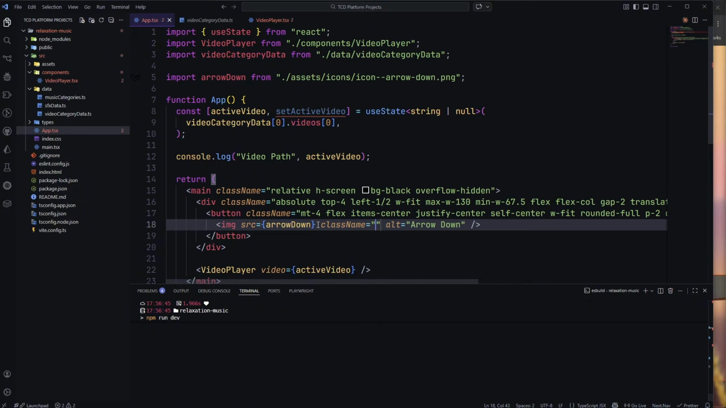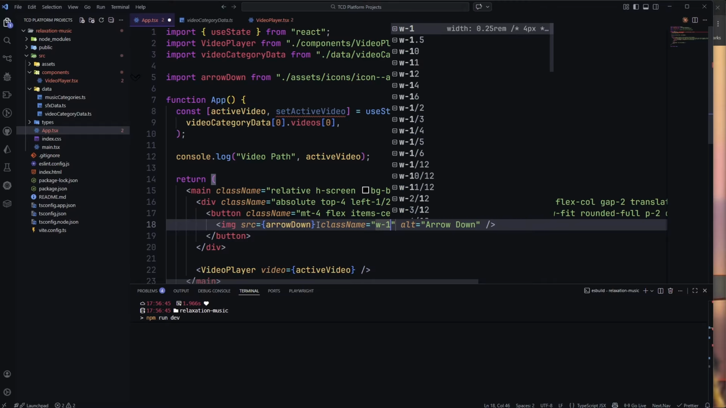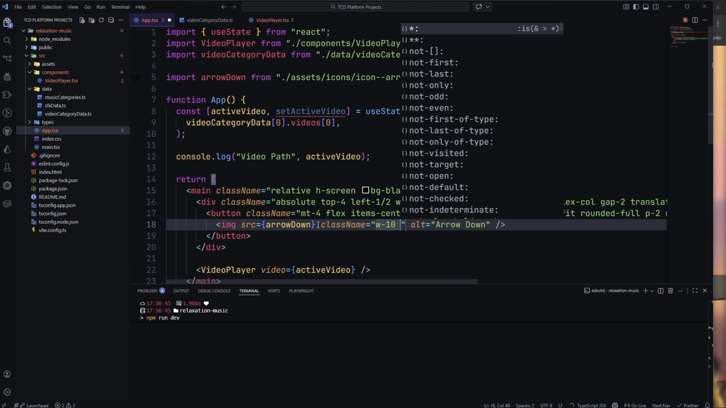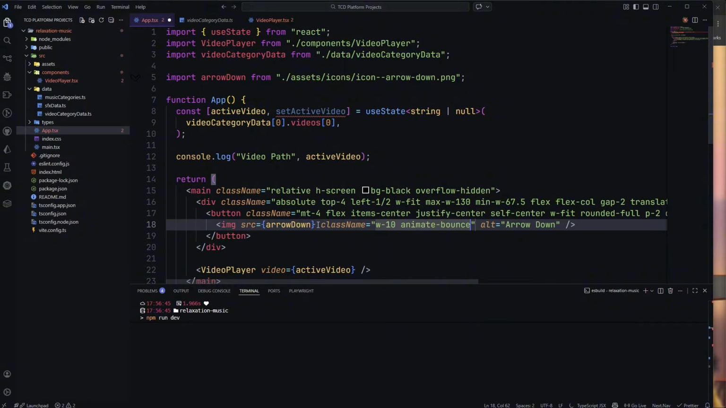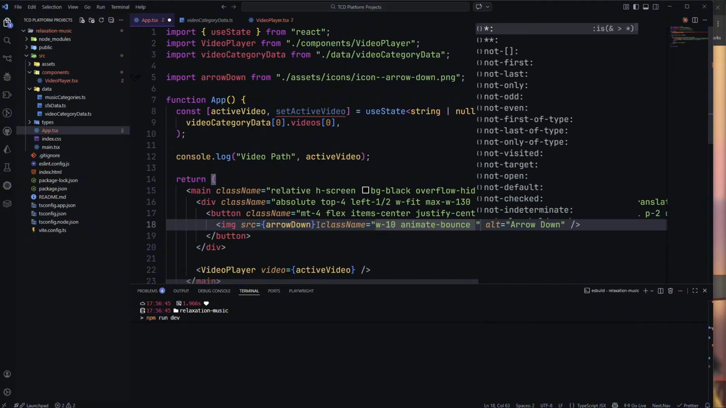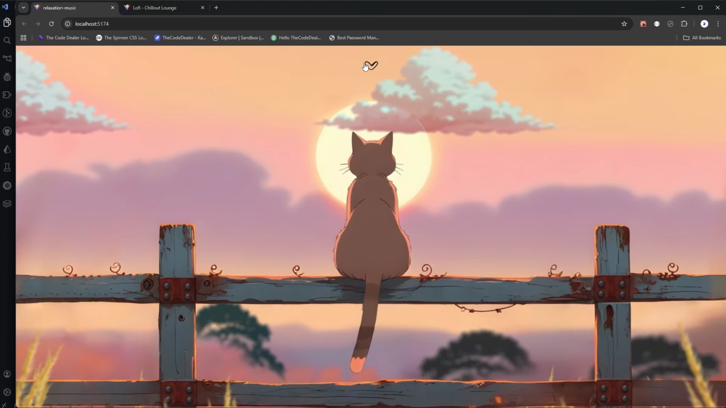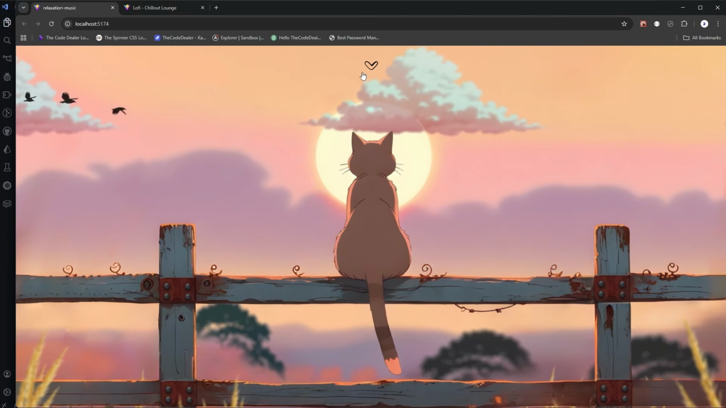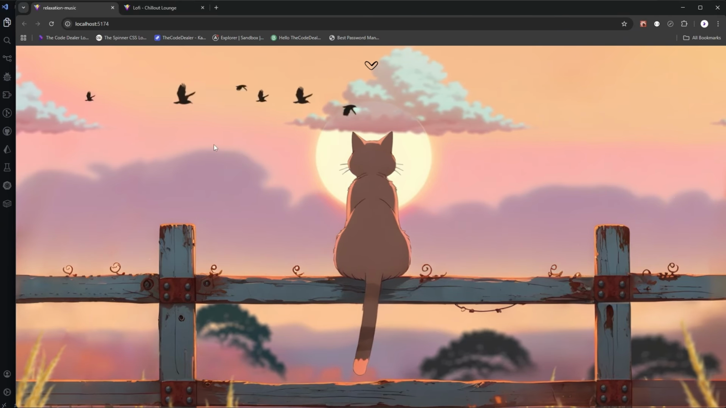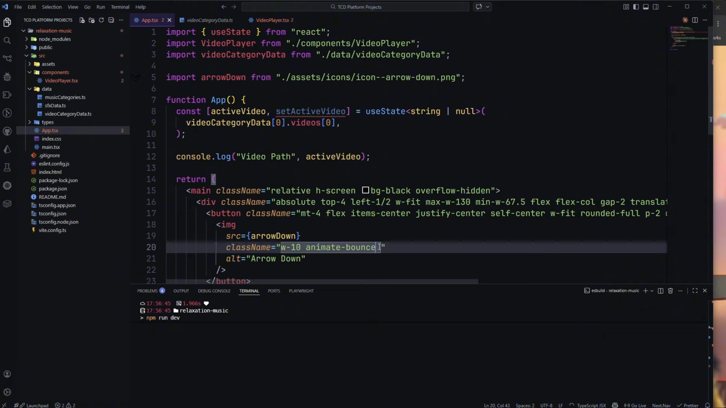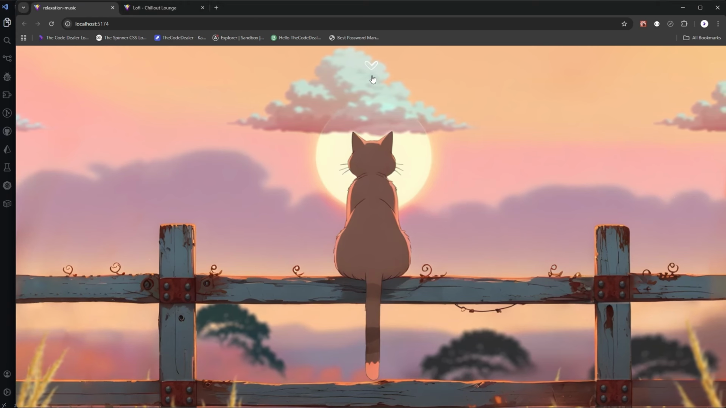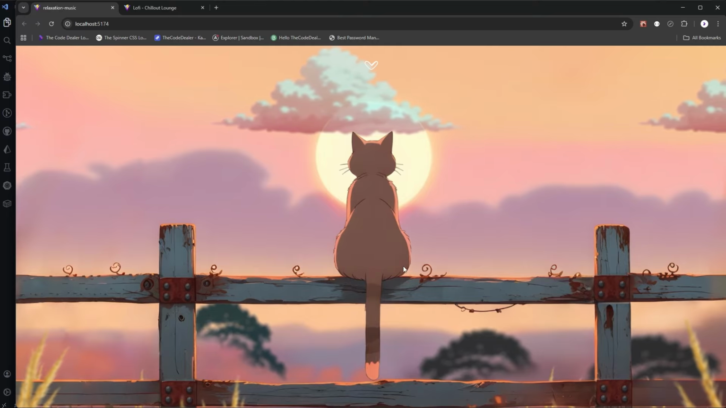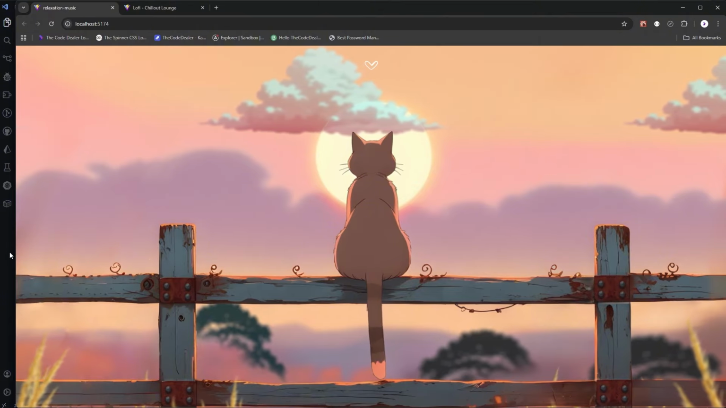So for the class name, let's give it a width of 10. And we're going to give it animate bounce. It's a utility class from Tailwind CSS. And we should be able to see, there it is, it's bouncing. But the thing is, it's black. So we want to make it white. We can use a utility class called invert. It's going to invert that to white. So as you can see, now it's white and it's bouncing. Sweet. So we have our animation.